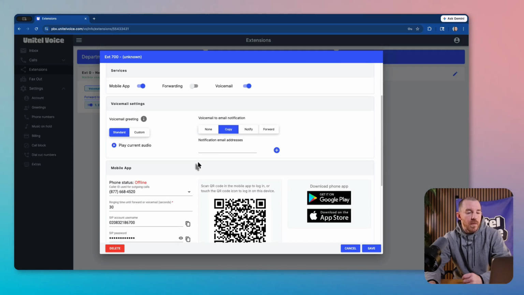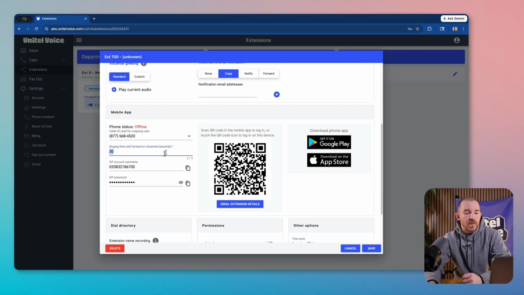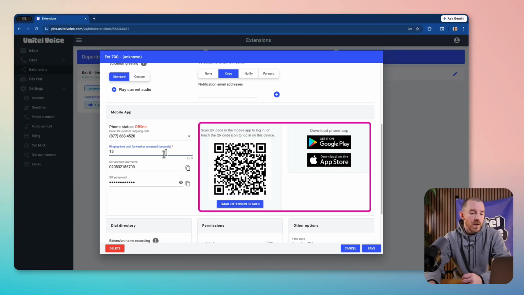You'll see the mobile app settings appear, and on the left you have the ability to control settings like the outbound caller ID and the ring time. We recommend setting the ring time to 15 seconds, and then you also have your app login credentials here. Now, when you download the app from the App Store or the Google Play Store, you can use this QR code to automatically sync it with your employee extension.